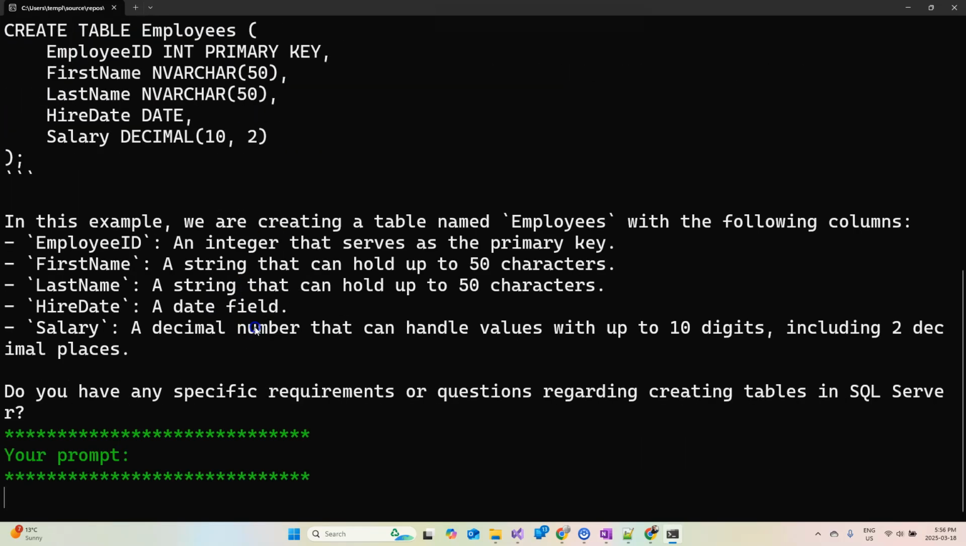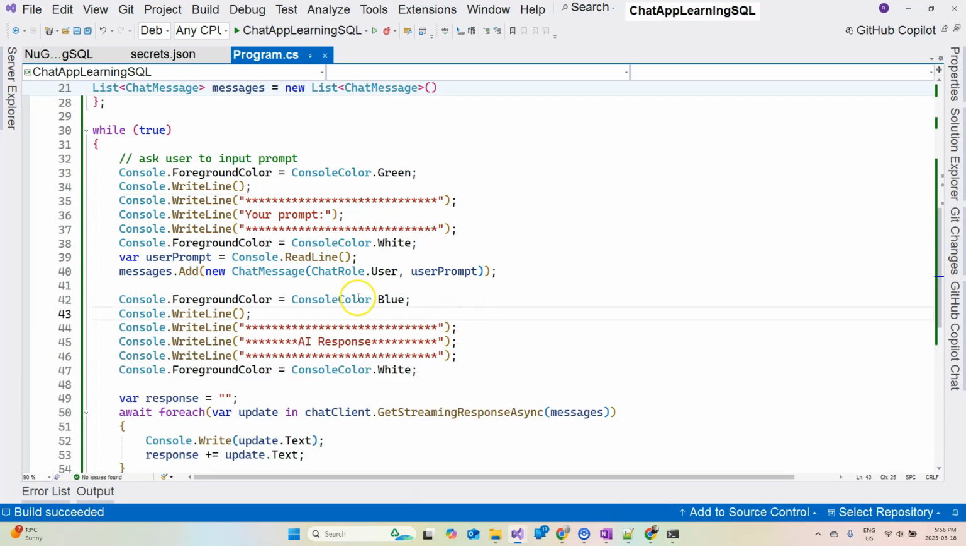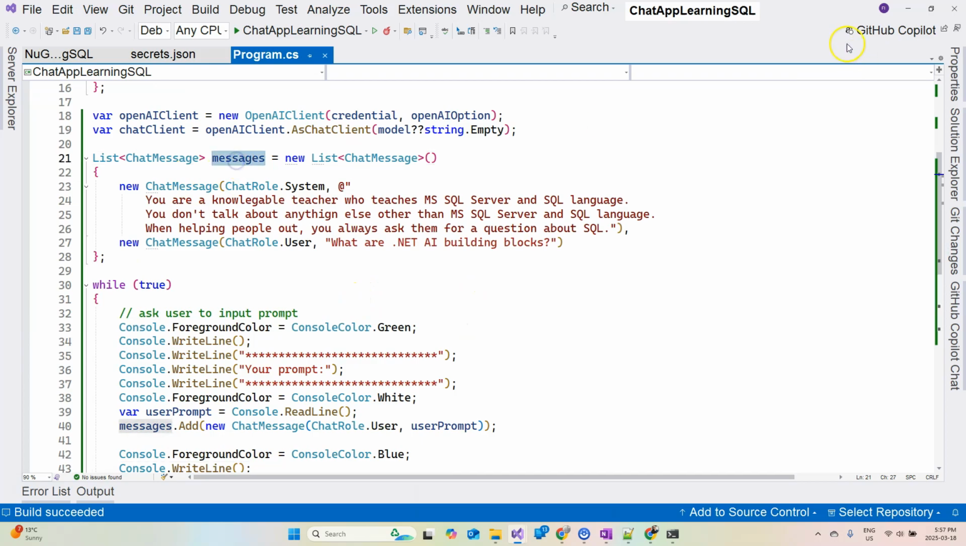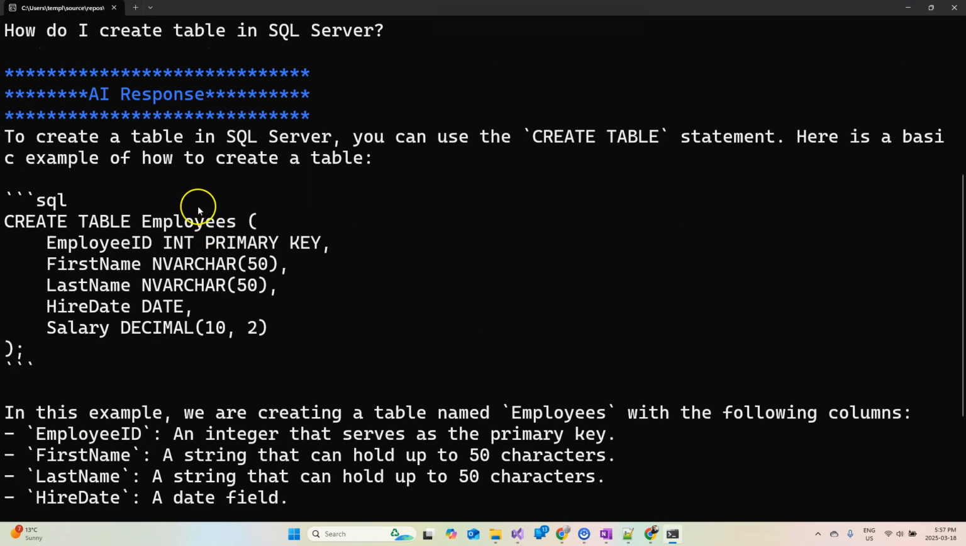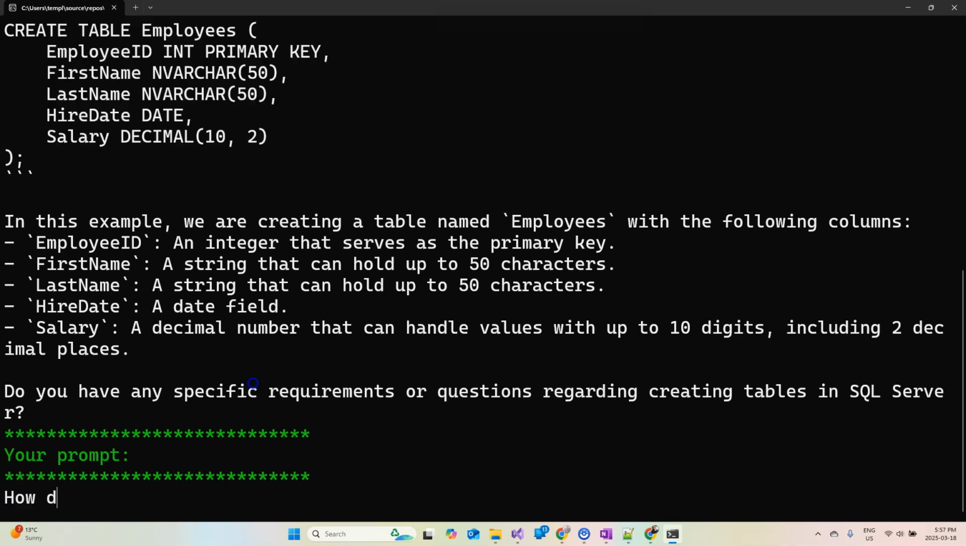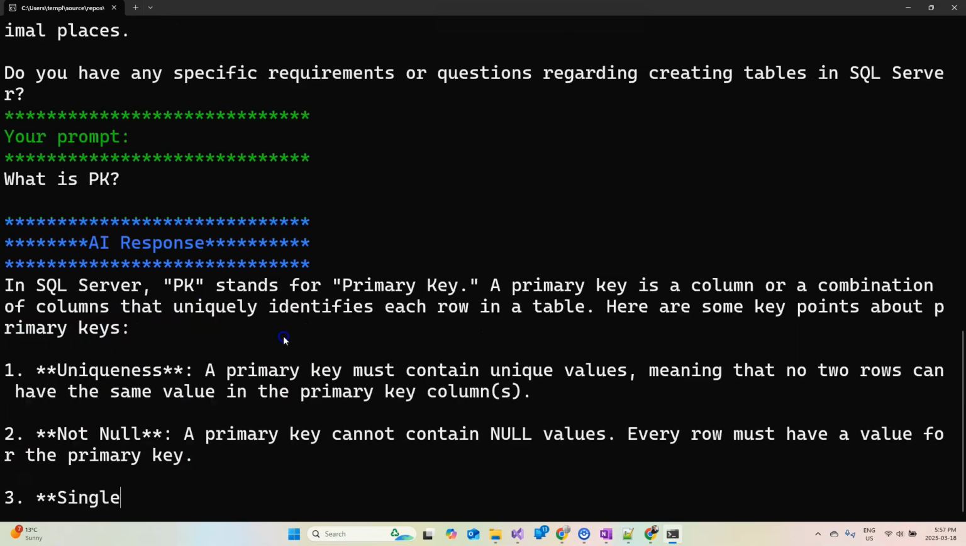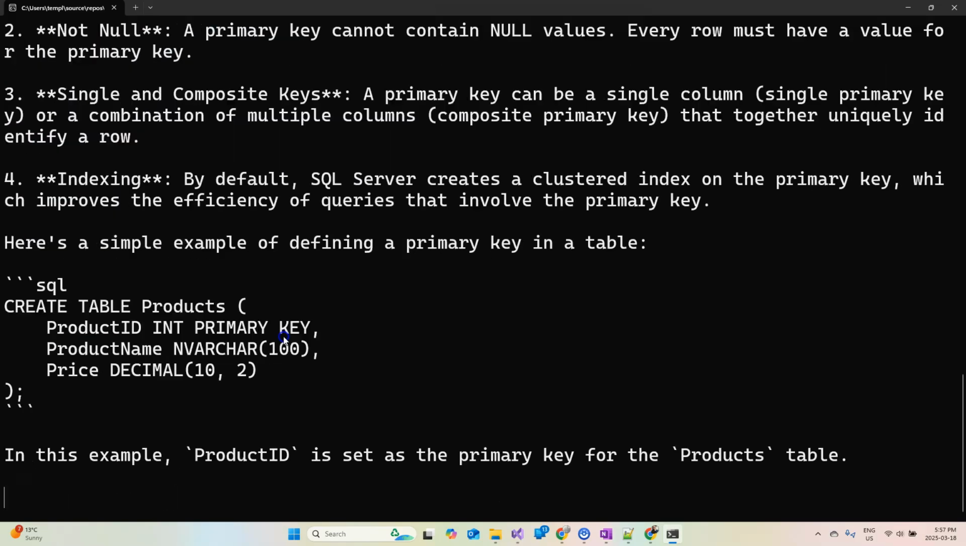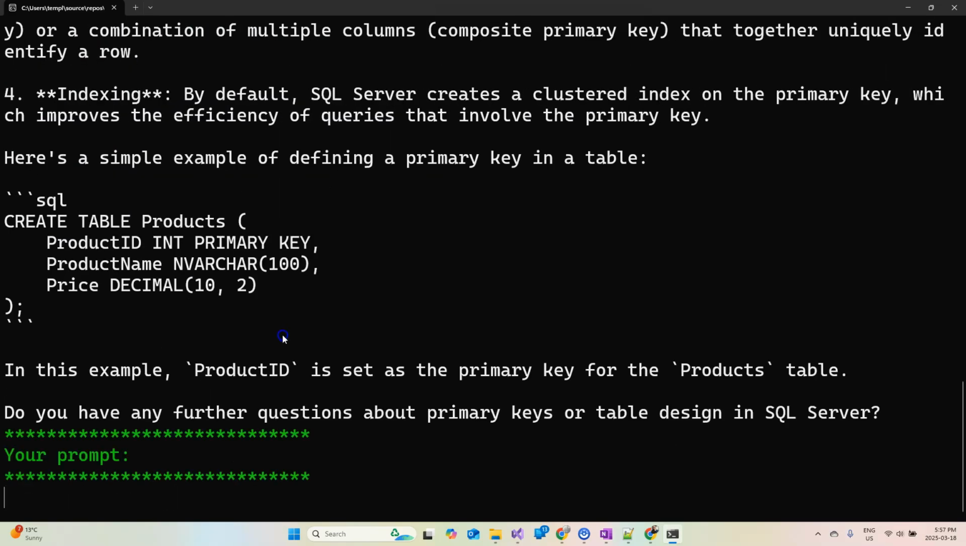And remember that I mentioned that we're actually storing the entire history inside this list. So it should remember whatever messages were already mentioned. Right? So here, if I ask about something else, I'm going to say a simple question, what is a primary key? And then it's just going to explain to me what the primary key is and provide examples.